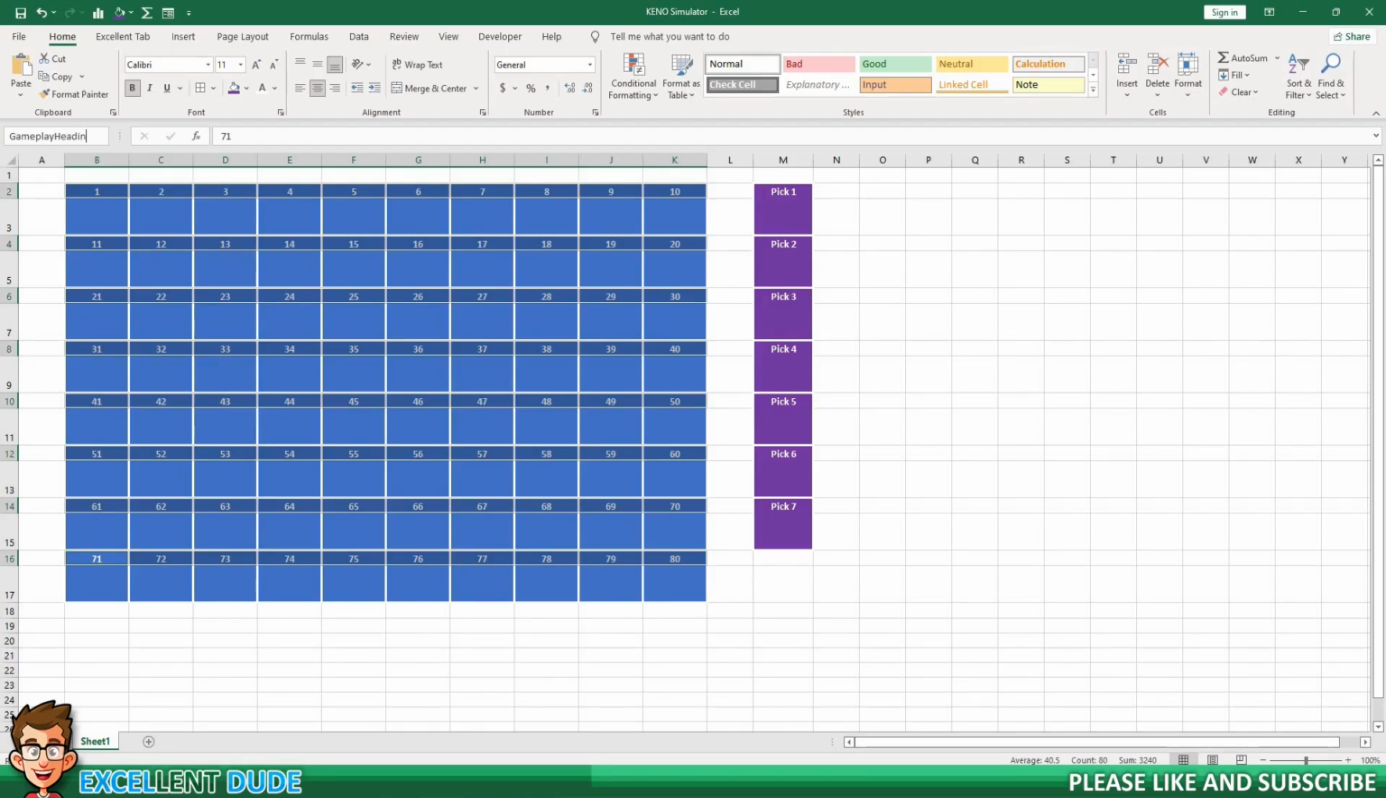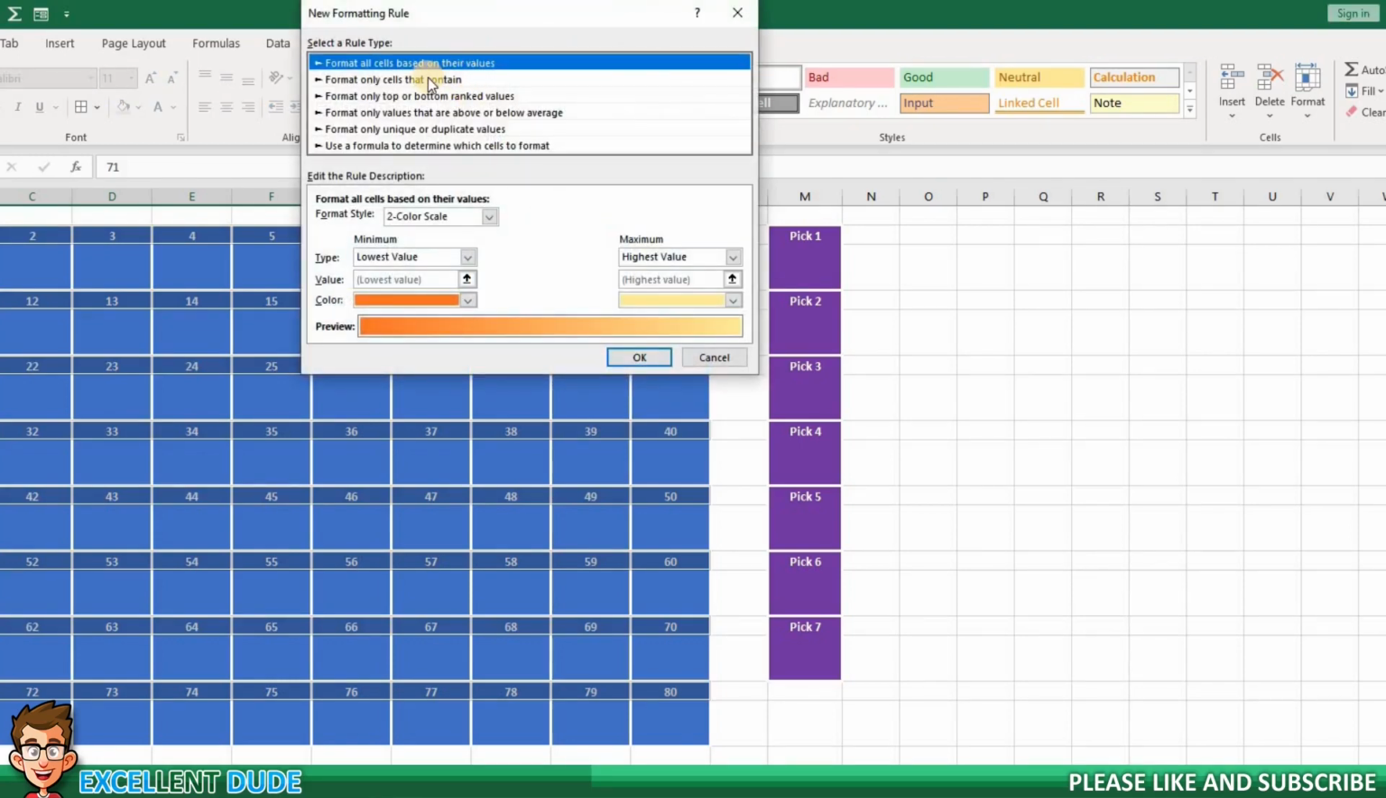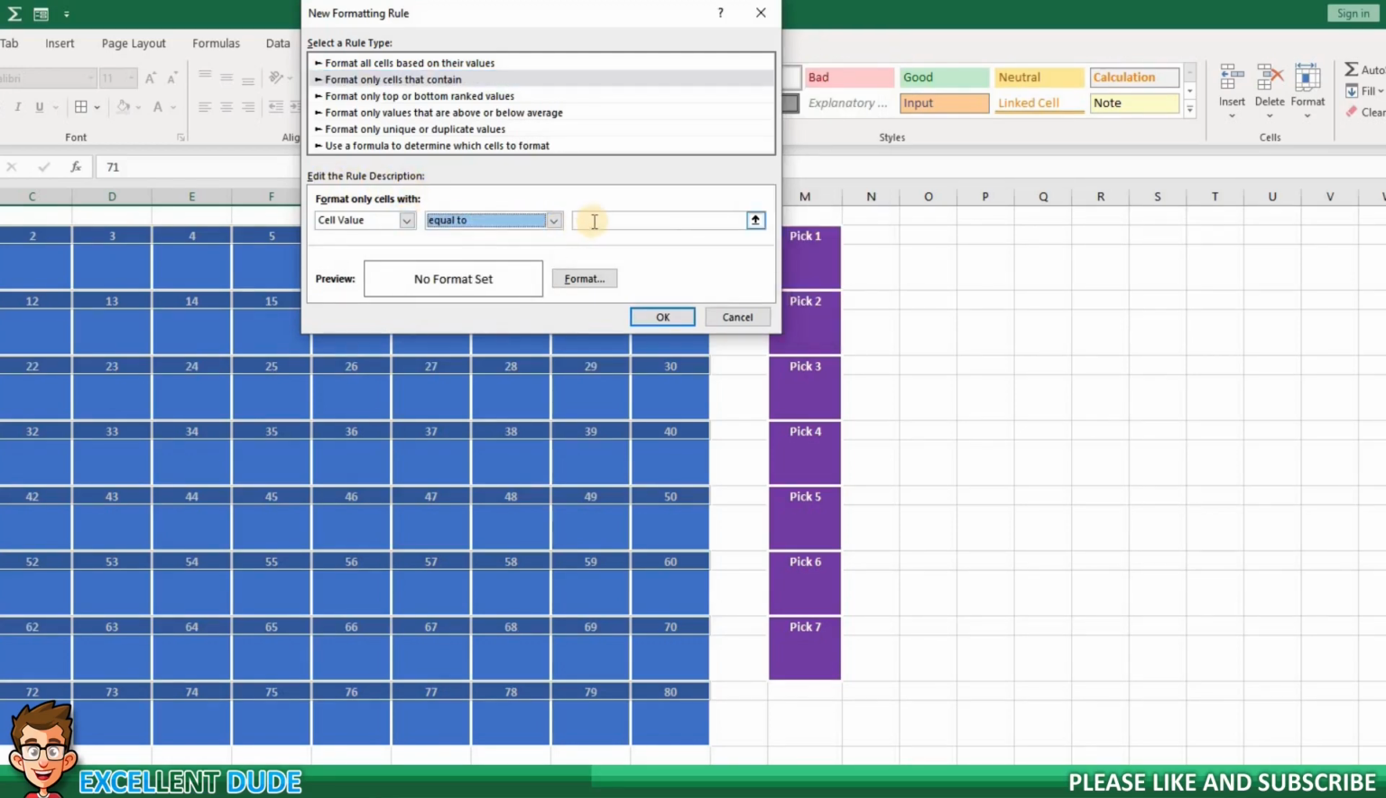On the Home tab, I'll click on the Conditional Formatting button. From the drop-down menu, I'll click on New Rule. When it comes to selecting a rule type, I'll choose the second one, Format only cells that contain. In the Edit the Rule Description area, I want a cell value that is equal to. And in this case it will be the player's first pick.